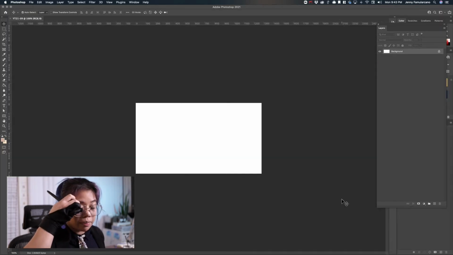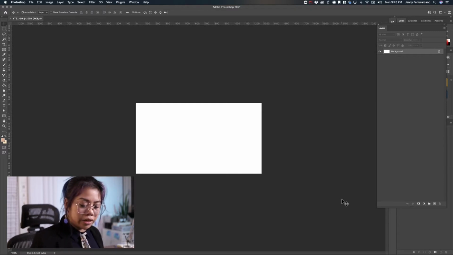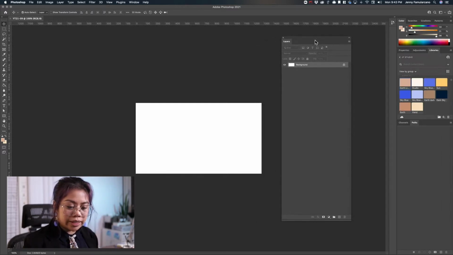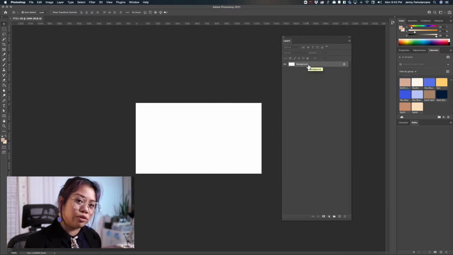Now I'm going to be welcomed by this image. What I want to bring attention to is the layers panel. The layers panel is really what is going to be your guidance when it comes to any of the assets that you add to a Photoshop file.